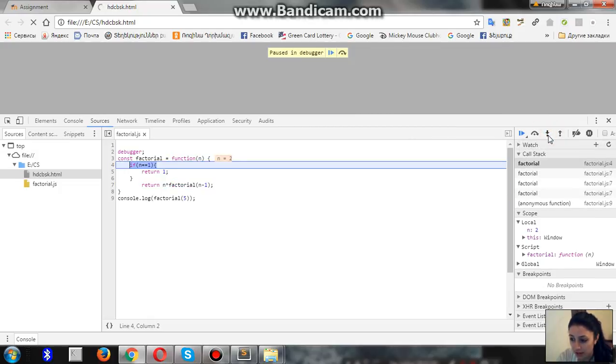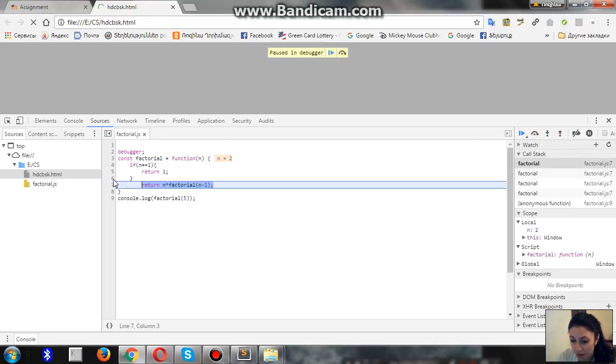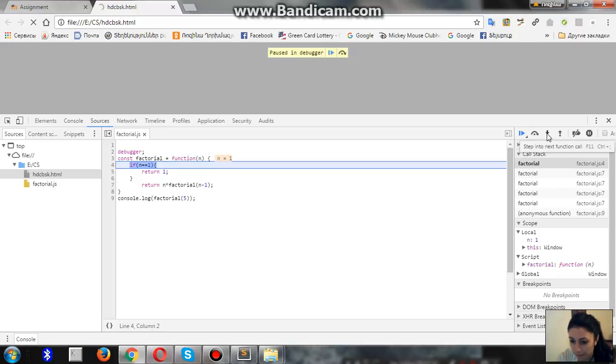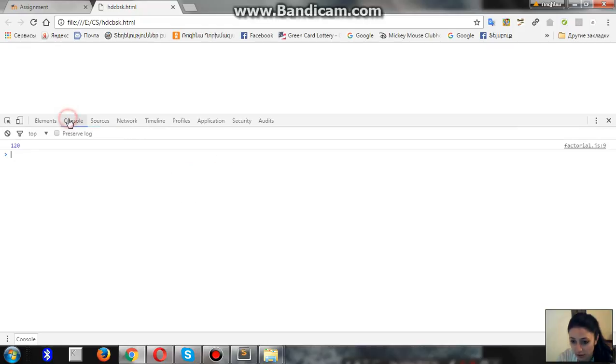So now n has a value of 2. 2 is not equal to 1, so it prints 5 times 4 times 3 times 2. Our n is now 2, and times factorial n minus 1. 2 minus 1. So now our n has a value of 1. So now n is equal to 1 because 1 is equal to 1. So it must return 1. And when we stop it and console it, then we will get 120 because 5 times 4 times 3 times 2 and times 1 is 120.